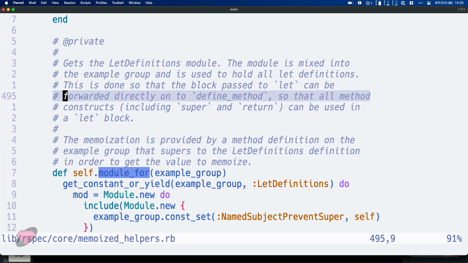However, this is also an important takeaway, especially when you read RSpec code. Read comments. Right here: gets the let definitions module. The module is mixed into the example group and is used to hold all let definitions. So this is a module to contain all let definitions. But that's okay. We don't have to understand it all, right? I mean, we can read the comment and we understand. That's it. So read comments. It's important.